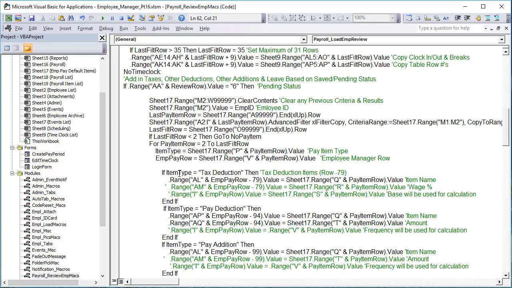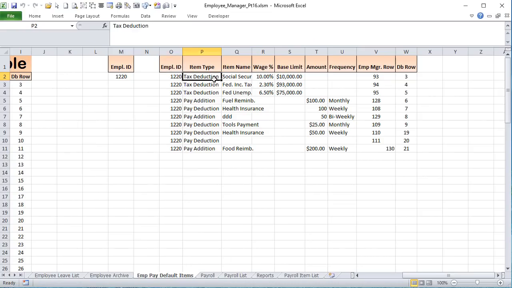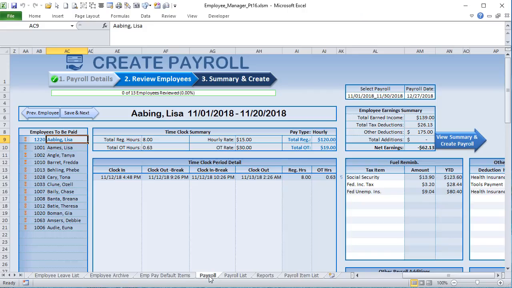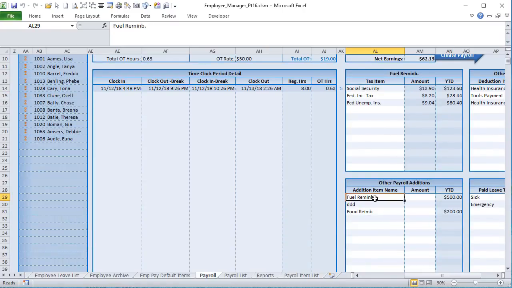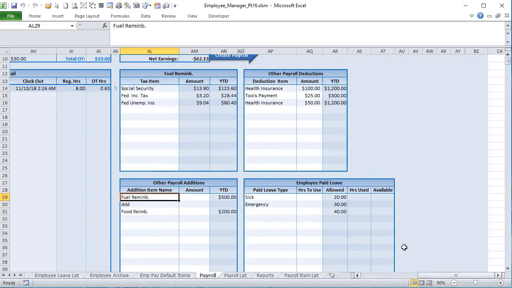All right, next up, item type. We need to determine what the item type is. Of course, that's going to be stored in P, but based on the item type, it's going to go in different areas. If it's a tax deduction, it's going to go right here. If it's a payroll addition, it's going to go here. If it's a payroll deduction, it's going to go here. If it's a paid leave, it's going to go here. So we need to determine all that. In fact, paid leaves are actually on a different list because they are completely different, so we'll show you that in just a moment.